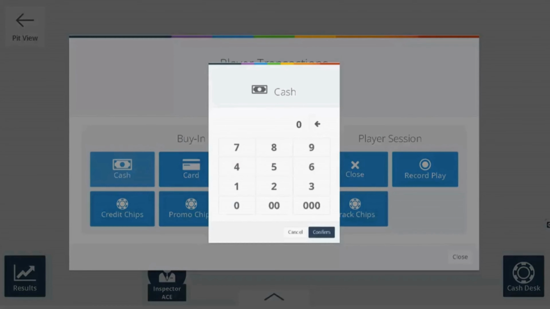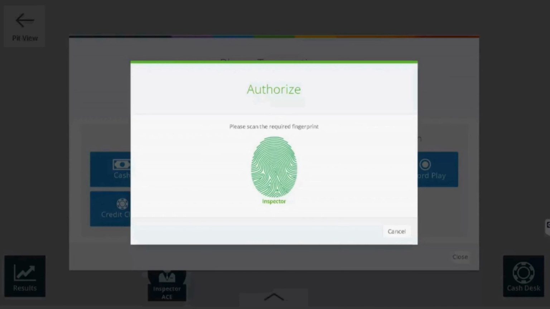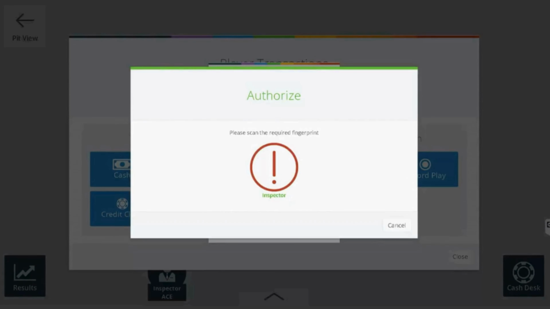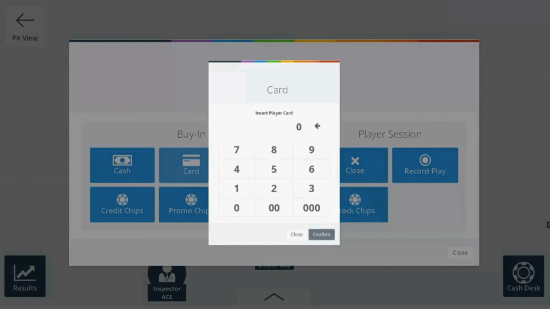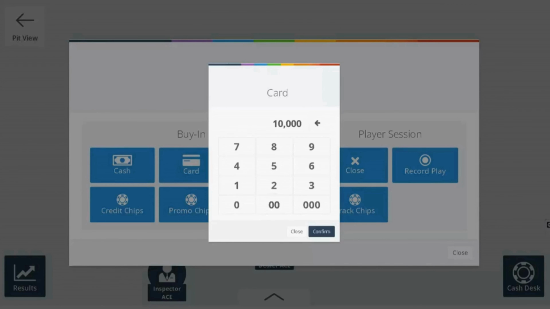For cash buy-ins, enter the amount. For example, 10,000. Then scan the inspector's fingerprint to authorize. Only those with proper access can approve, keeping your table secure. For card buy-ins, insert the player's card, enter the amount, and authorize with a fingerprint.